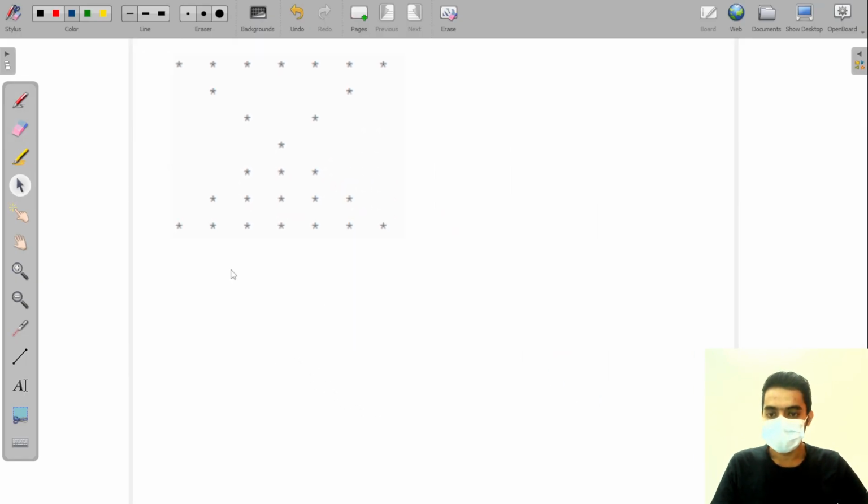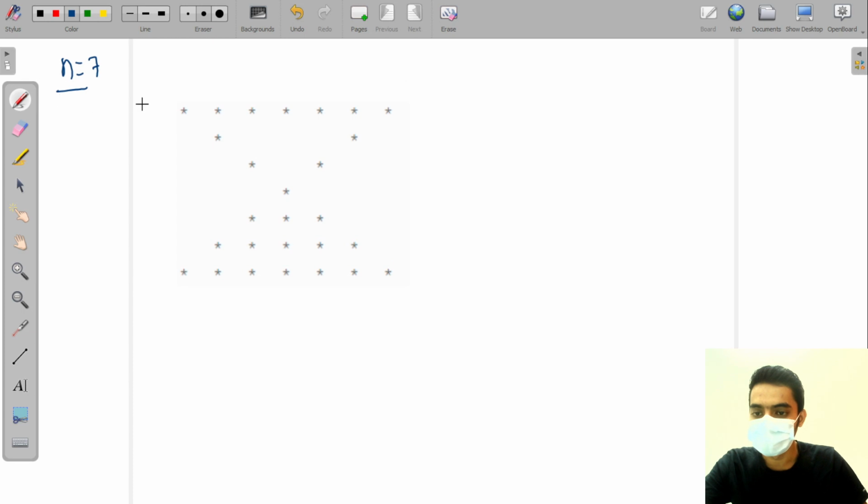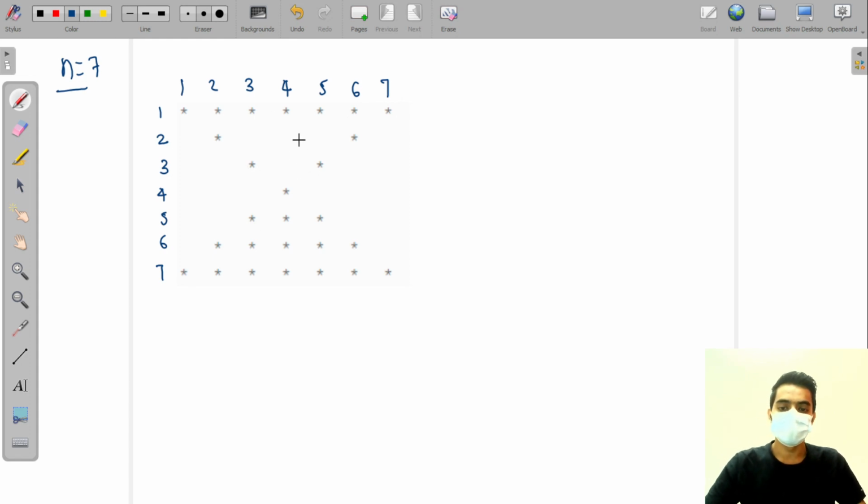So for n is 7, we have to print the pattern like this. Let's start with the row numbers here. The row numbers are 1, 2, 3, 4, 5, 6, and 7, and the column numbers are 1, 2, 3, 4, 5, 6, and 7. Let's assume that there is no hollow area in this pattern to keep things easy. So here are stars, no hollow area.